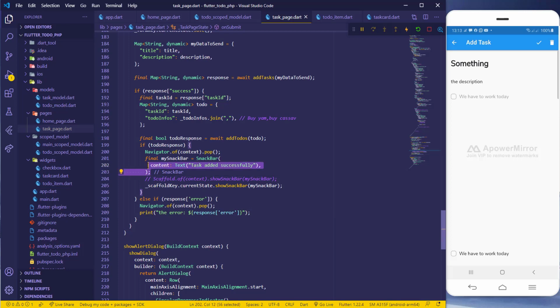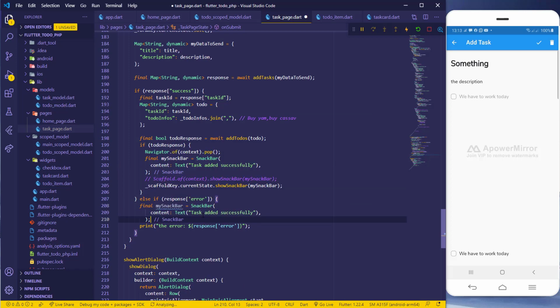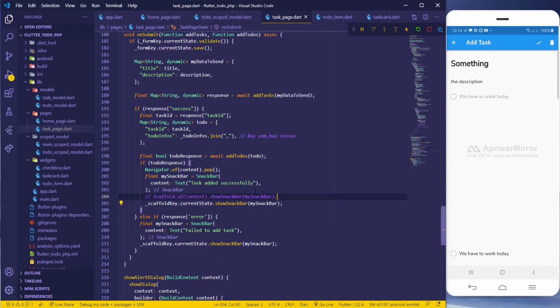So now we know that the task is added successfully, and we can do a similar thing here, using the same snack bar. We can copy this and then bring it here. A similar thing here. Then we can also copy this code and paste it here instead of printing it into the console. We can just do something like this, and then this time we can say fail to add task.